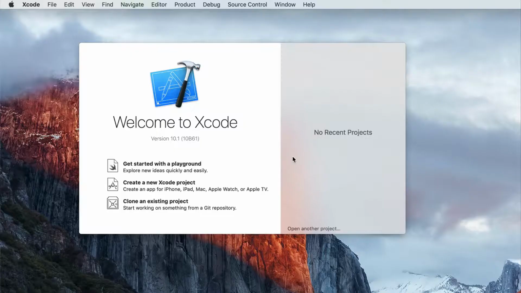Xcode Playgrounds lets you play around with Swift without having to worry about the user interface or where this sits in the context of an app. It also lets you see the results of your code immediately without having to run it on the simulator or your device. In this video, we're going to quickly get acquainted with using Xcode Playgrounds.